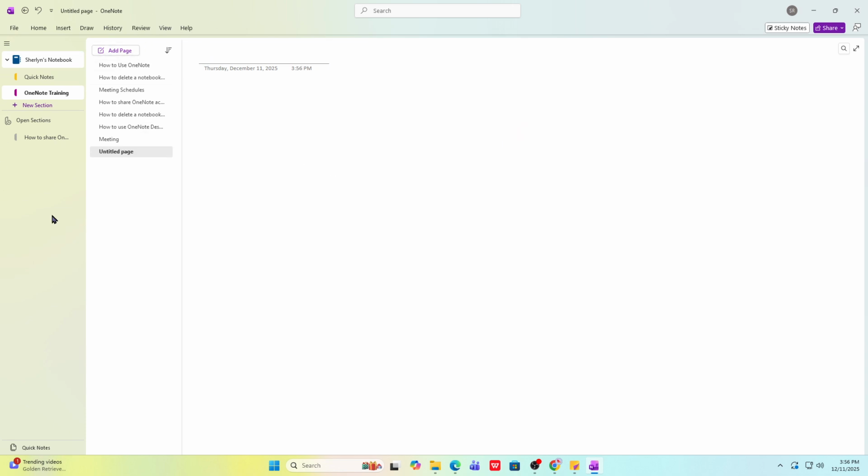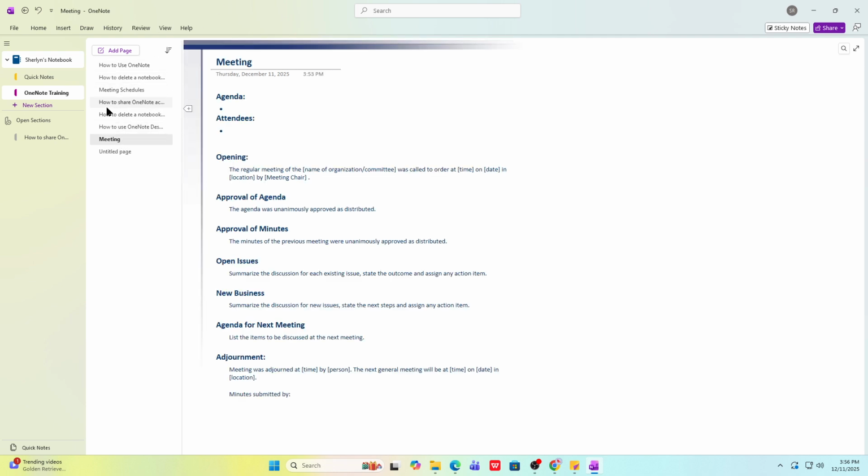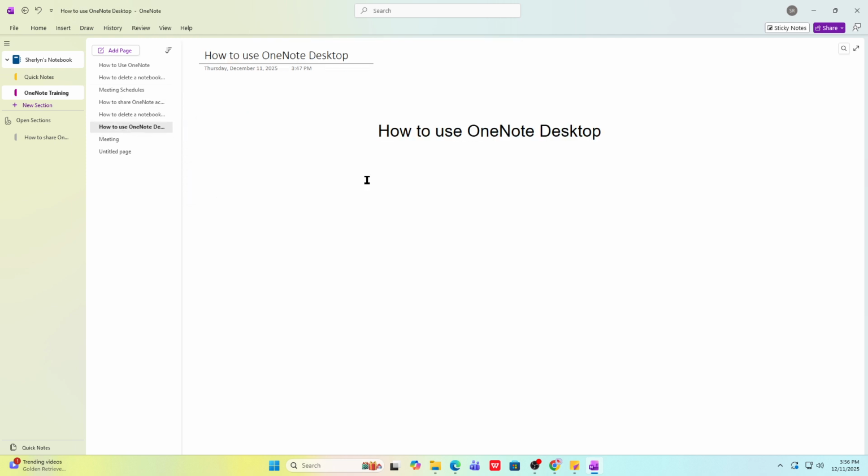OneNote's canvas is flexible. Click anywhere to type and move text containers freely to rearrange ideas. On the Home tab, format your text, add bullets or numbering, and apply tags like To Do and Important. Tags make key items pop and help you find them later.